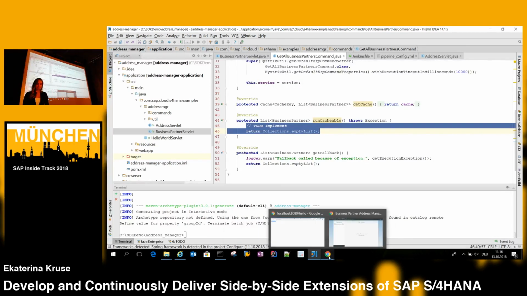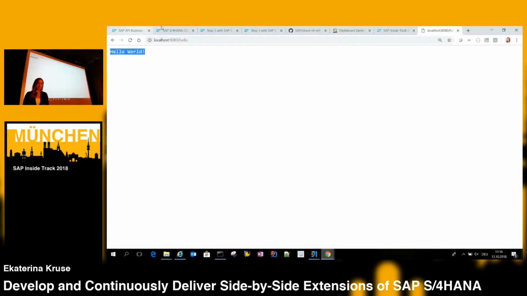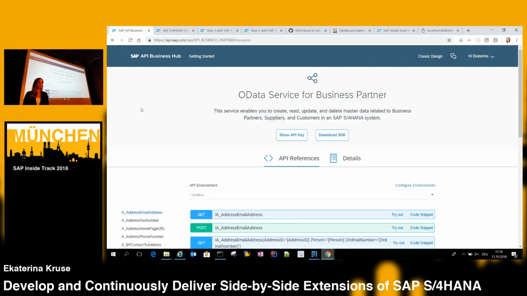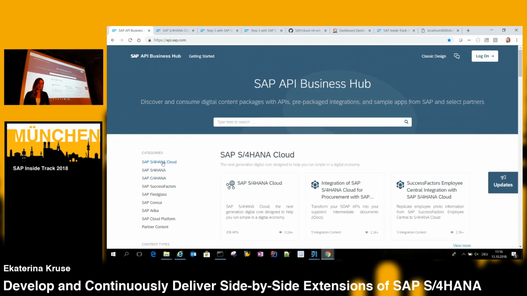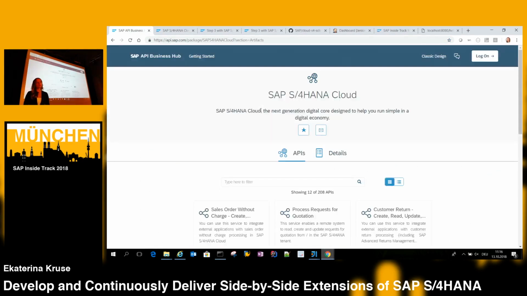So normally, if I don't have the SDK, I would need to investigate SAP API Business Hub for that. So who knows about the API Business Hub in the room? Good. So this is the catalog of all SAP services that are whitelisted in S/4HANA Cloud system that you can use for your development and for the integration with S/4HANA.